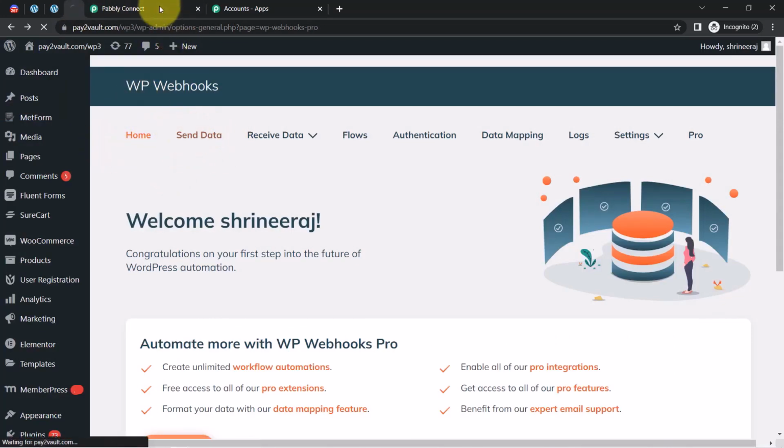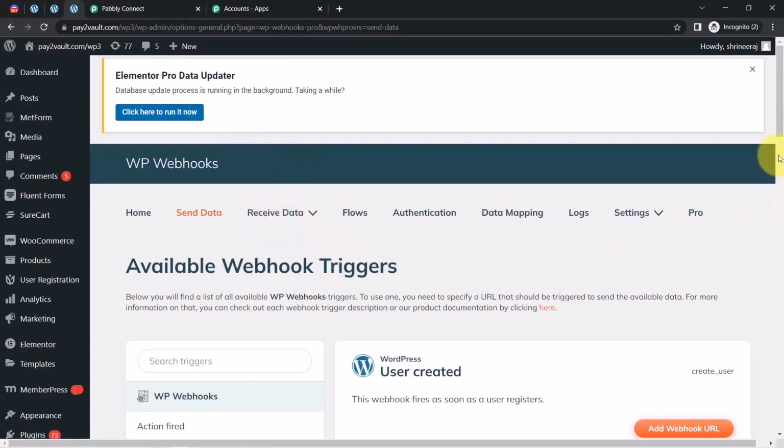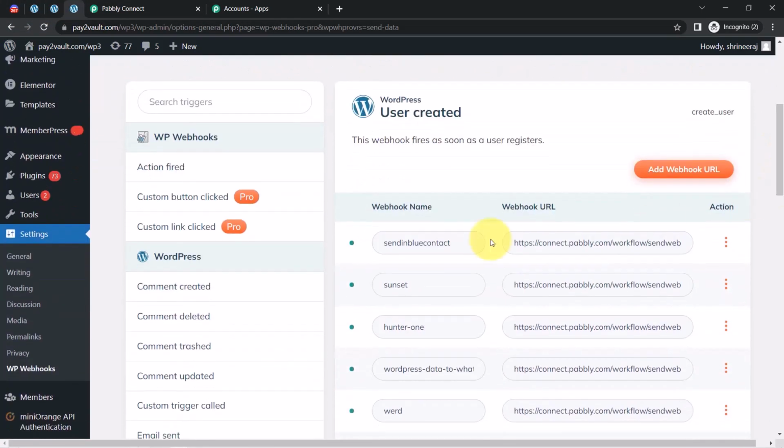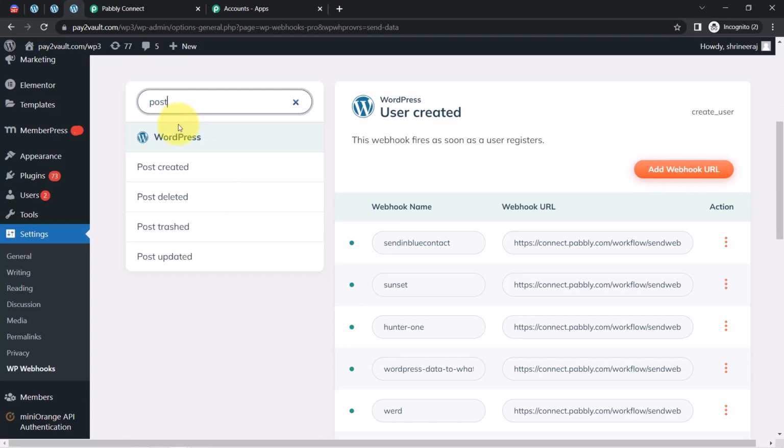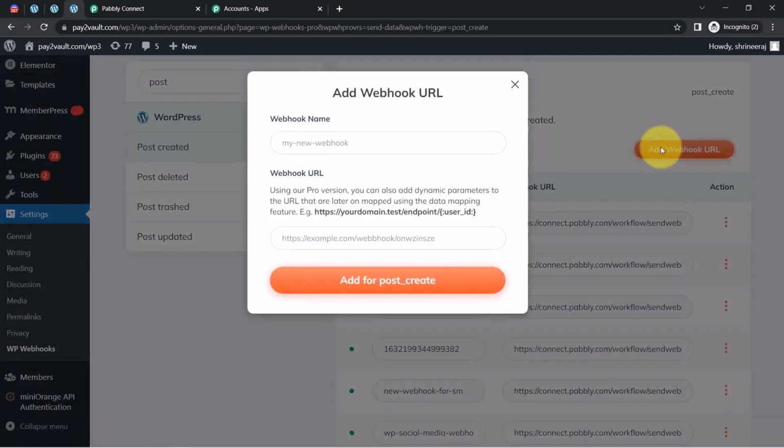I'll directly click on this send data button as per the instruction, select post created, add the webhook URL, and provide the webhook name. All right, coming back here, now I am going to select the event, basically the trigger. I want that whenever a post is published, so that is why I will select this particular trigger, that whenever any post is created inside WordPress, this automation should send the data to Pabbly Connect. Basically WordPress should send the data to Pabbly Connect.